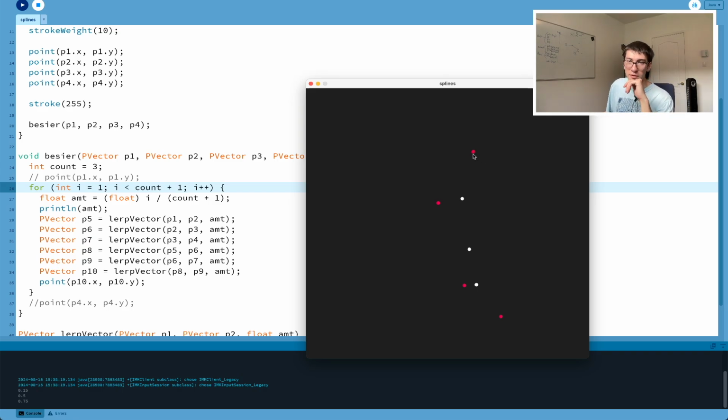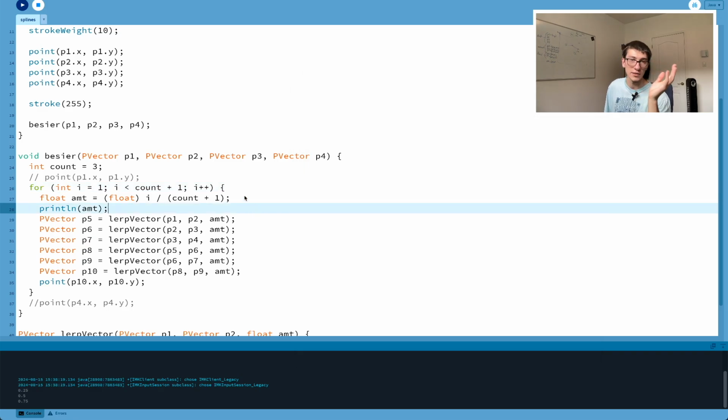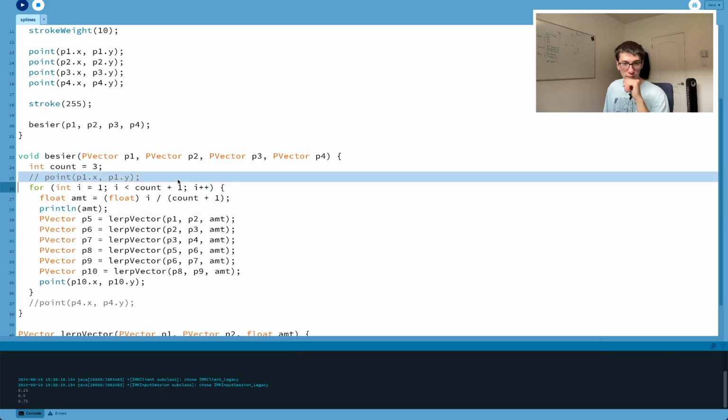So if you think about it, let's say we start from here. This is P1, this is P4, P2, and P3, right? So let's say we were to draw a line between like that, use those 3. That seems to make sense to me. Let's actually draw the line, right?